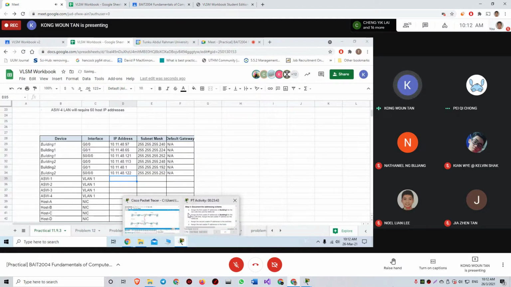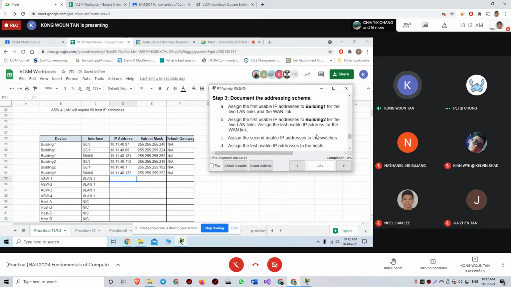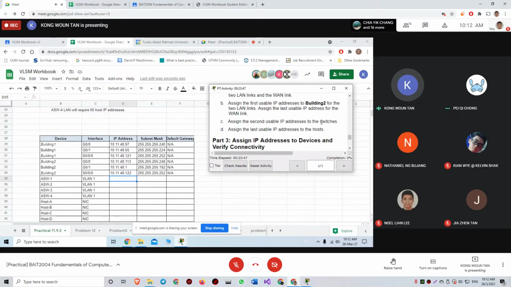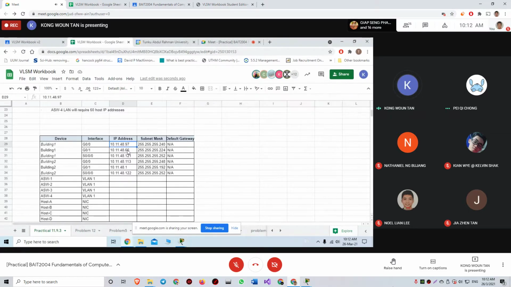So we continue with the description. Second usable IP address to the switch. But switches normally don't have IPs. If they have IP, that means they have VLAN. Look at the table, they are VLAN, and they tell you it's VLAN 1. So it's second usable, then we follow the sequence. This is ASW1, this ASW2, this ASW3, this ASW4. You see that? So the answer is very simple. The second one definitely is this one plus 1. So it's 8. They are first usable, this is second usable.